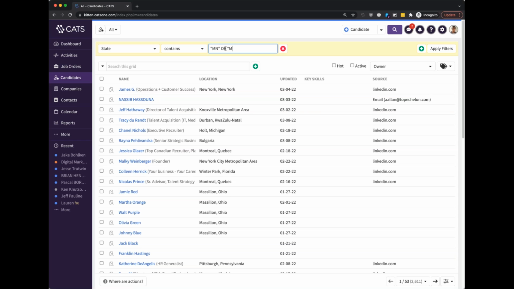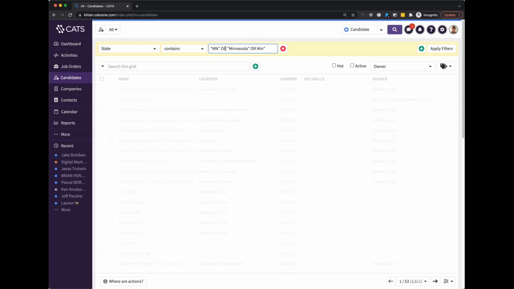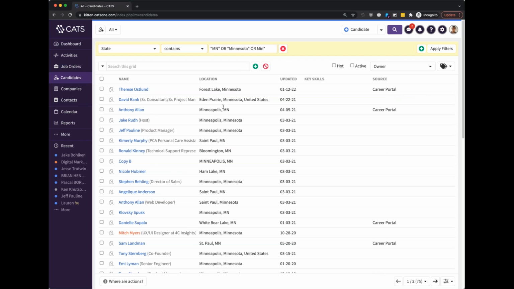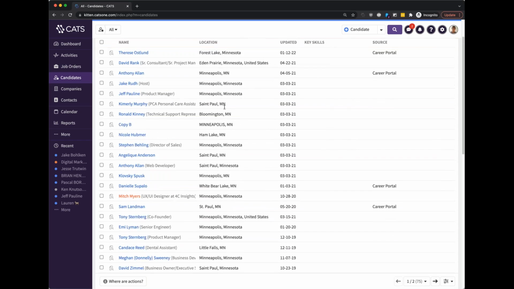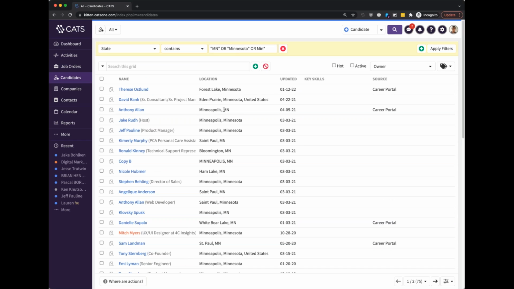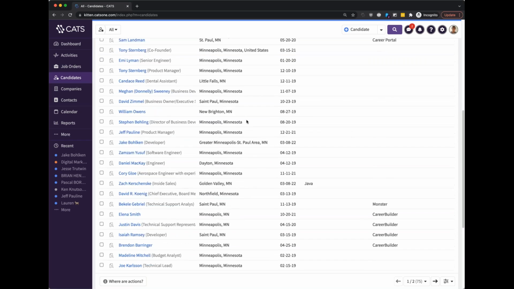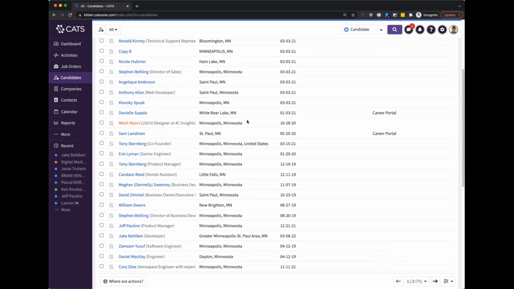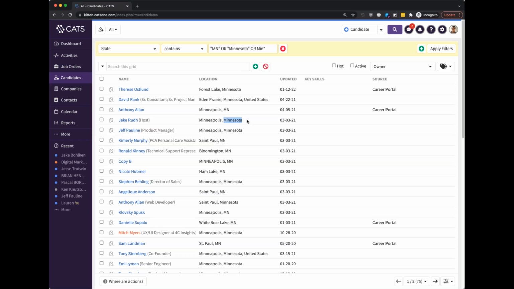Or Minnesota, or, and then I'm just going to say MIN asterisk, because maybe they spelled something kind of funky through there. So now in the state field, I'm going to capture people that have MN or they have the entire thing spelled out. Or if they just typed something like MINESOTA, for example, that's still going to capture those people.